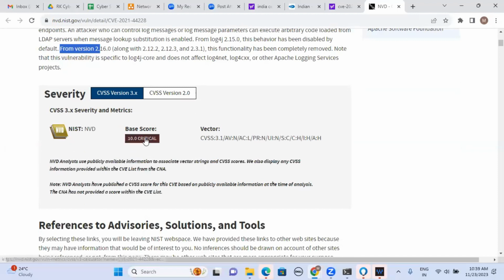Now you can see what score they have given. Base score 10. What does 10 mean here? Critical. As I said, there are different versions of the base CVSS score: CVSS 1.0, 2.0, 3.0. The latest one is 3.1.